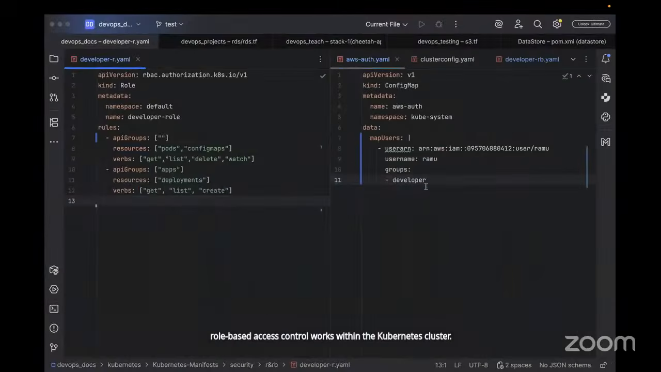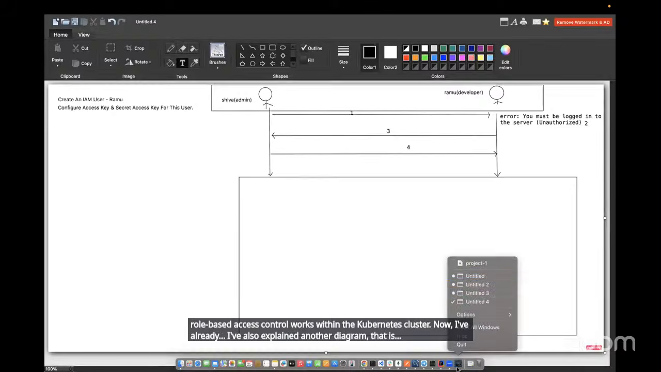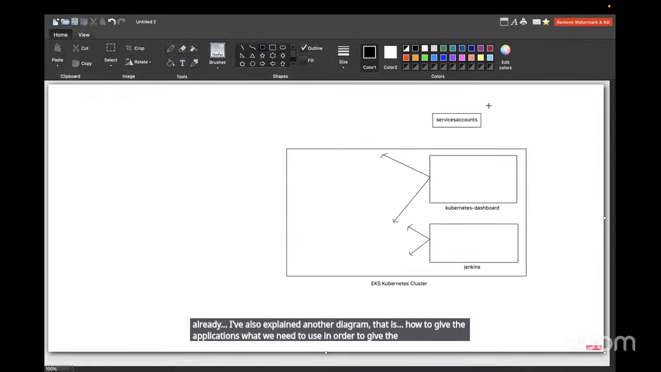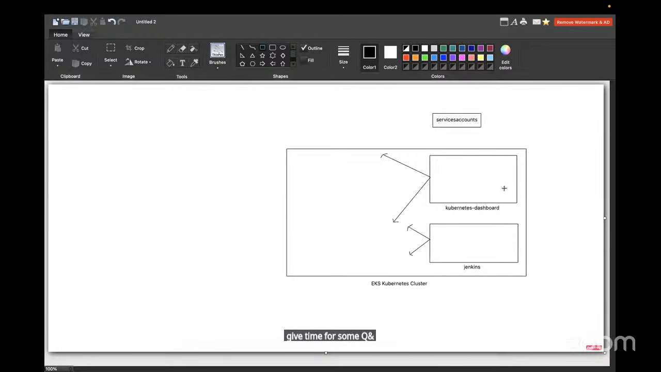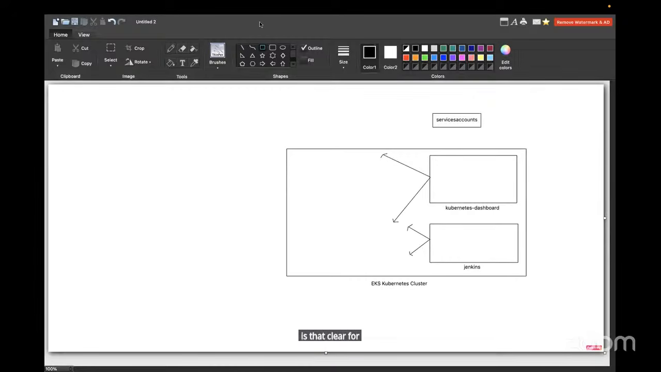I've also explained another diagram, that is, what we need to use to give permissions to applications, which is service accounts. We'll be discussing it in our actual sessions as the time got completed. Let's give time for some Q&A. Okay, is that clear for everyone? The concept is clear, the webinar is clear.